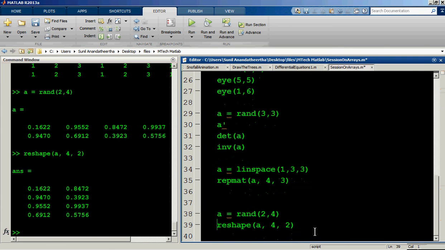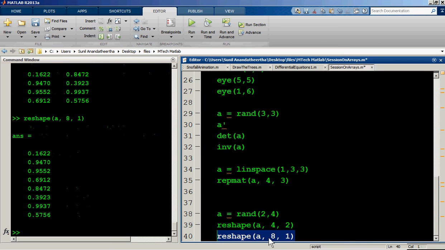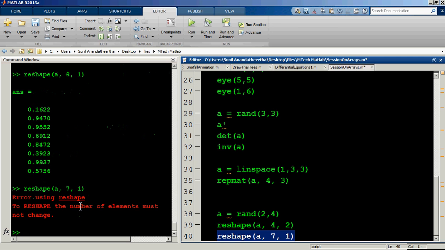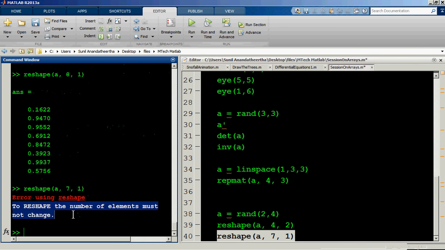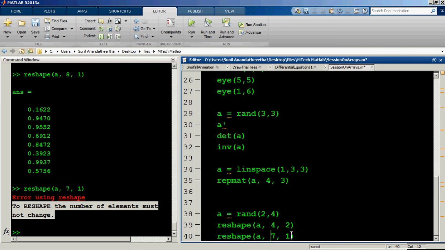So now you can also reshape this matrix into an 8 cross 1 matrix. F9. You get this? And if I accidentally write 7, I get an error message: to reshape, the number of elements must not change, right? Obviously, right? That is one thing. Okay, reshape matrix is finished.